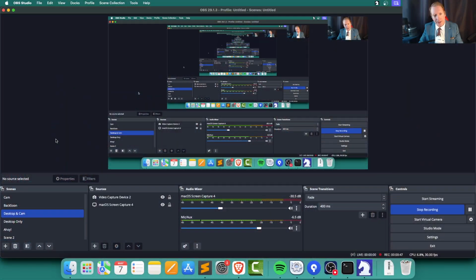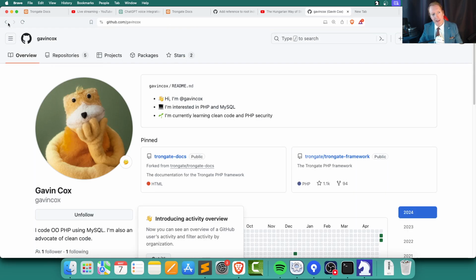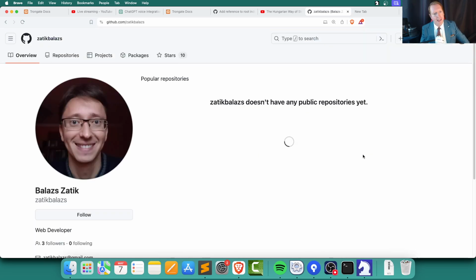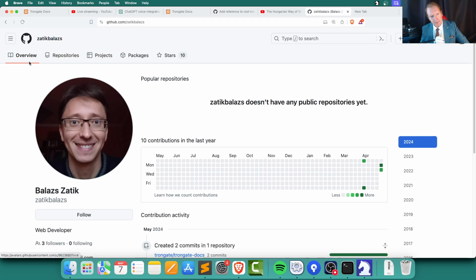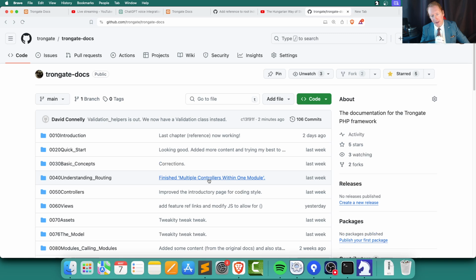Let me kick us off with a word of thanks to Gavin Cox, who's submitted a whole bunch of pull requests. He's always come good, especially with the framework itself. Then we have Balaz, is it Zatic? Thank you so much. He has also been good enough to help out, and we're all very grateful. Thanks also to Dom Spencer from down there in England. He's been helping out with the framework, and it's really nice to be getting a helping hand with this.